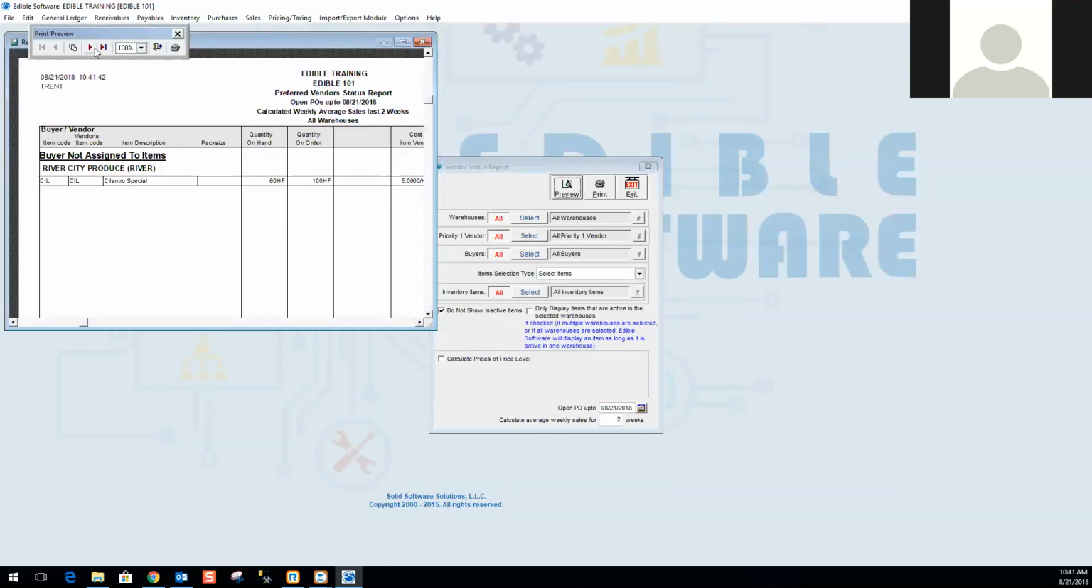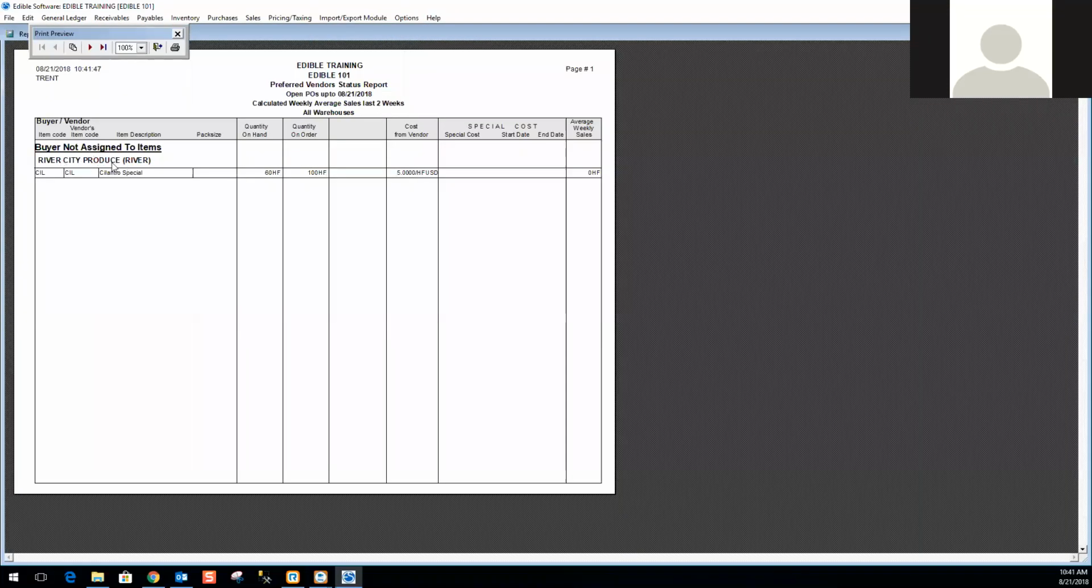Now it's only going to show me items, again, that have a priority one vendor assigned. So it's not going to leave out items that do not have buyers, but the item must have a priority one vendor selected. So here, River City Produce has cilantro selected, and I think cilantro is the only item. Oh, nope, I got beef. But here I can see all of the items that are linked to River City Produce, what my total quantity on hand is, that quantity on order based on the date range I select, or the up to date I selected. Here's my cost, and here are my average weekly sales.